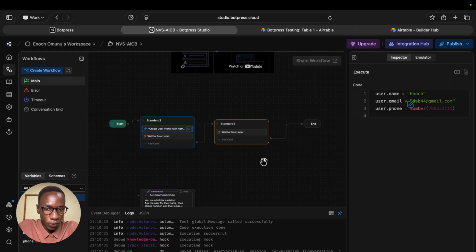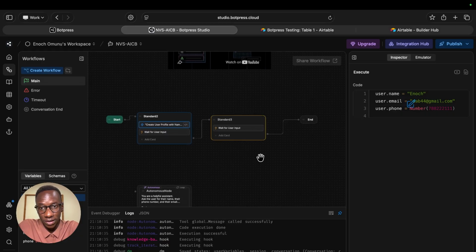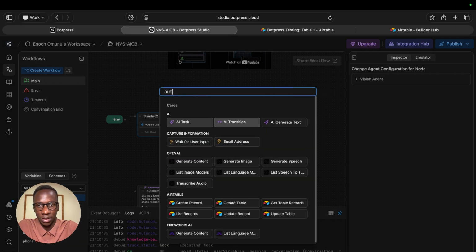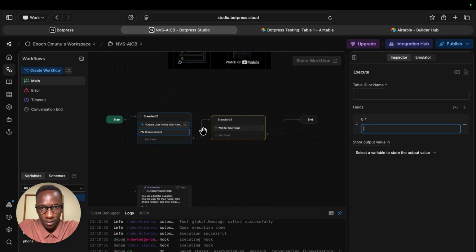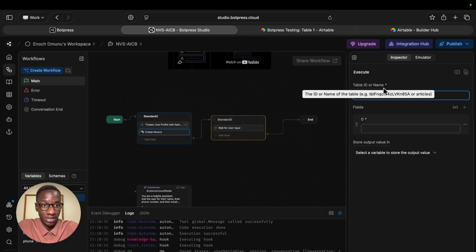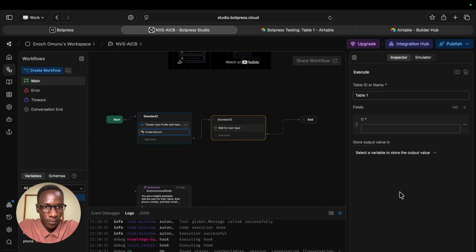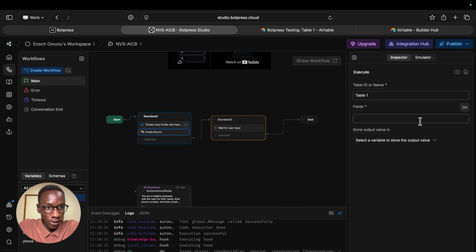But in the case that you're not using an autonomous node, you're using standard nodes, you can still perform the same action. So the first thing that you want to do is insert the Airtable create record card, and you want to put in the table ID or name. So I'll put in table 1. Then you want to change this little fields icon to the variable, and in here, you want to put the name of this variable, user.at object. So I'll put in here user.at object, and you can see that that is an array. So basically what it will do is it will check what's in this array, and that is what it will input into the fields to be sent to Airtable.